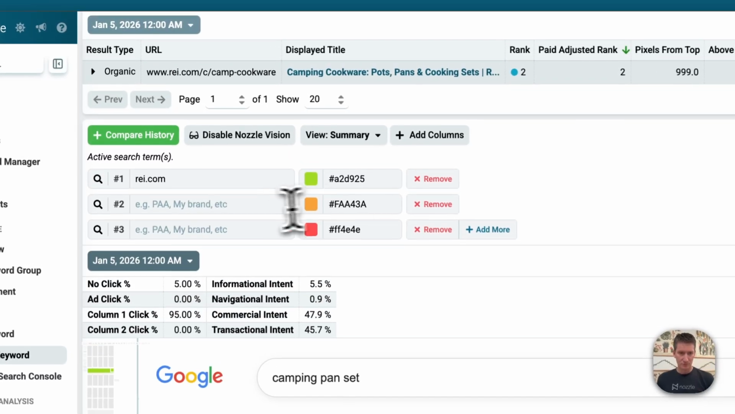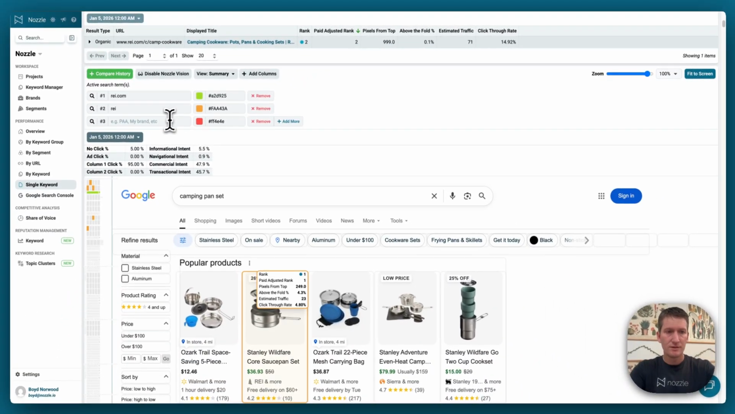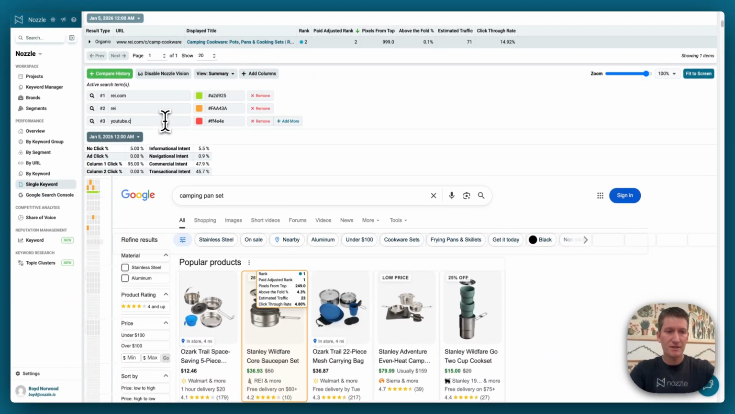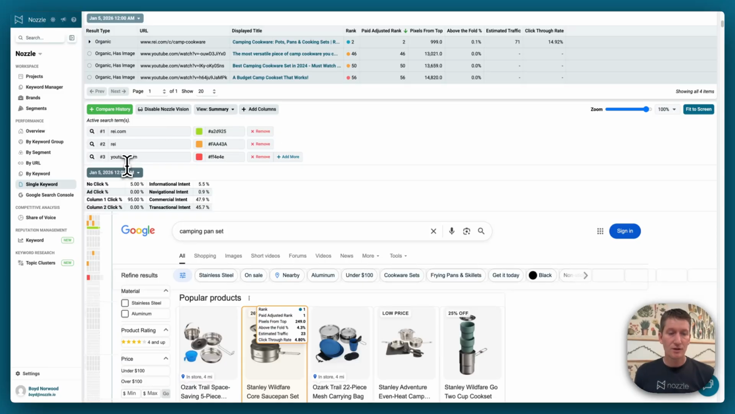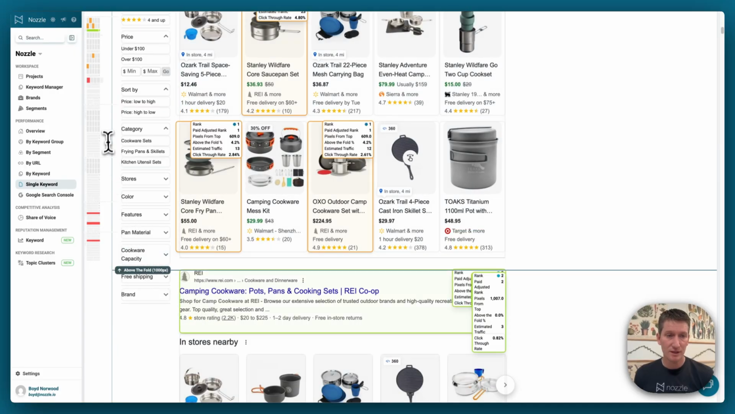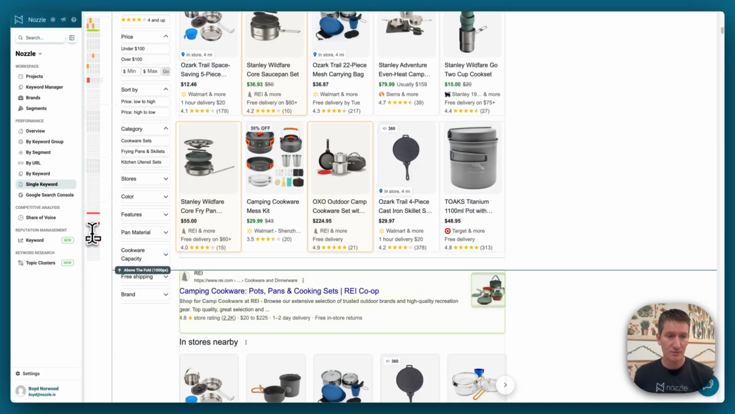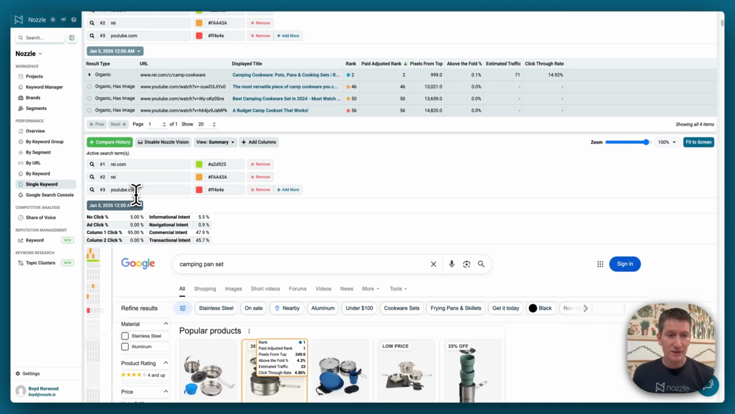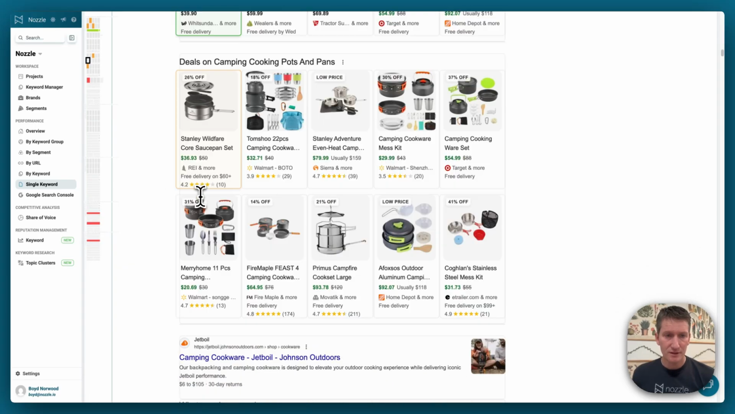You can add more by just clicking add more. You can type in anything here. If it's seen on the SERP, then it will filter it out. So if I type in youtube.com, you'll see it highlights where it found a YouTube video. If there were a whole bunch of YouTube videos, then it would highlight all of them, which actually it did down below here.